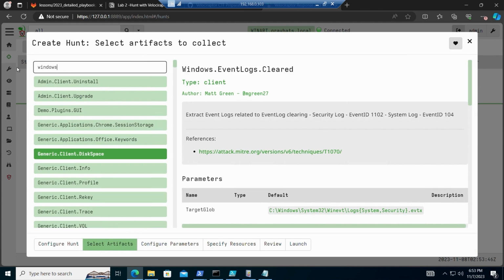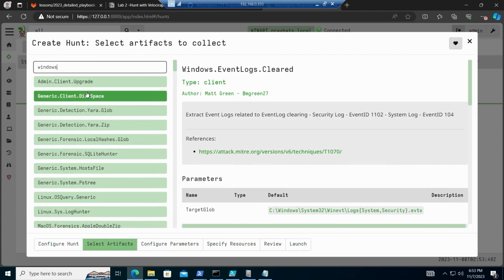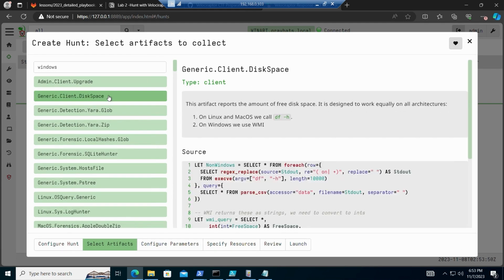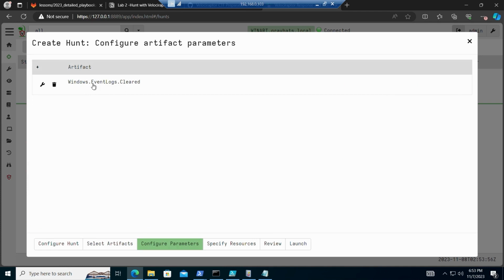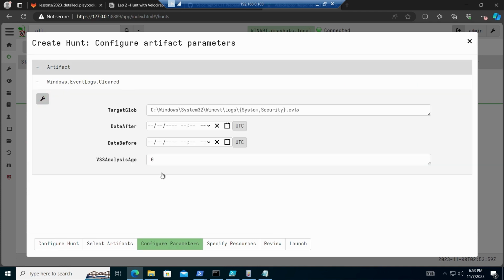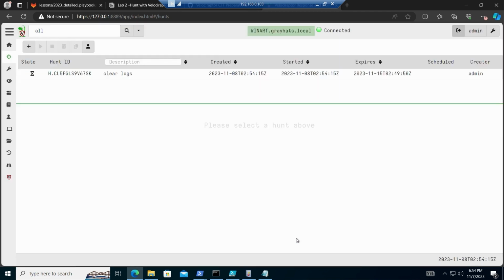Oh yeah, see, it's highlighted. So I'm going to click on that because you can click on multiple things. So now when I go back to configure parameters, now it's only the event logs. So see, I could have made a mistake and ran that immediately. That would have been terrible. So yeah, anyways, lots of cool parameters again. So you can say, hey, the day after this, the day before, so on and so forth. But we'll just go right to the launch button.